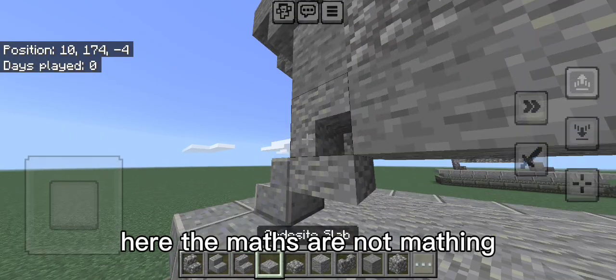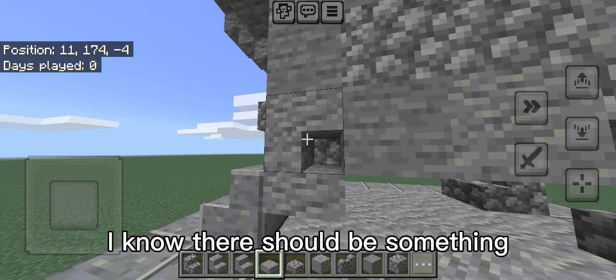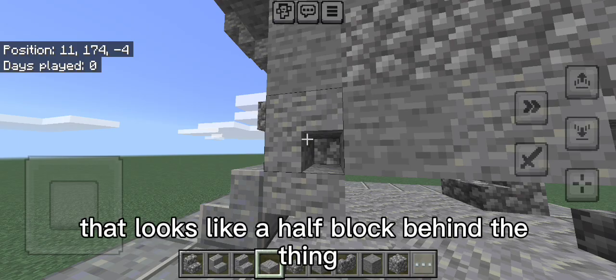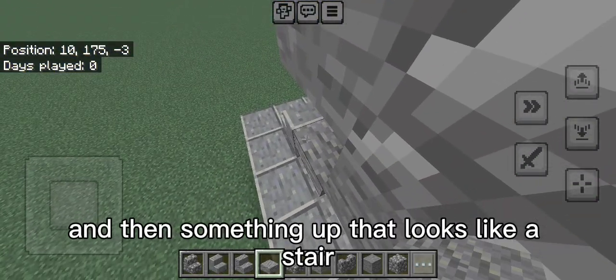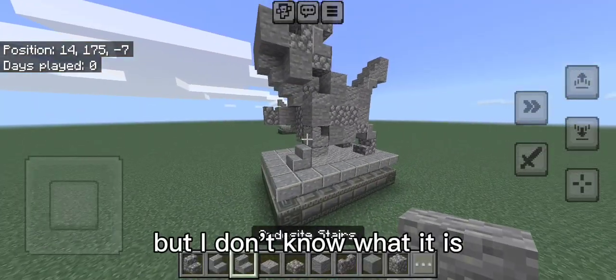Here the maths are not mathing. I know there should be something that looks like a half block behind the thing and then something up that looks like a stair, but I don't know what it is.